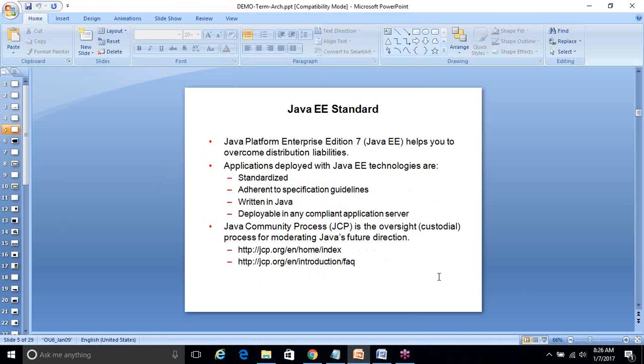Here I'm talking about Java EE, Java Enterprise Edition. That's the standard again. Java Platform Enterprise Edition 7, the latest in the market, helps you overcome distributed liabilities. Applications developed with Java EE technologies are standardized, adhering to specific guidelines, written in Java, and deployable in any compliant application server.